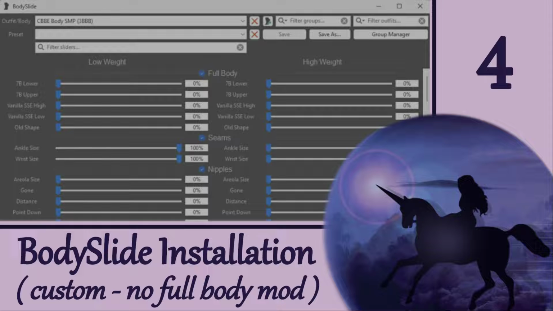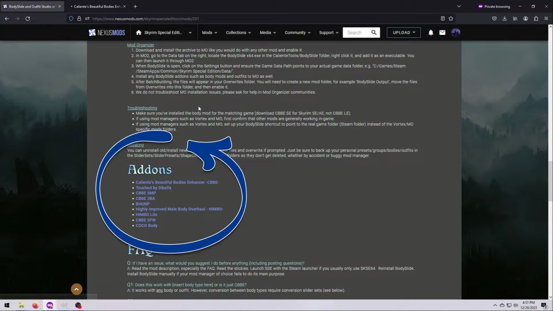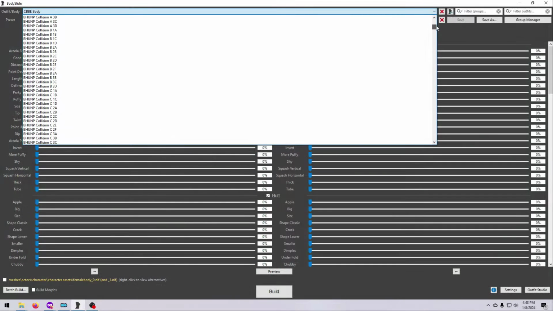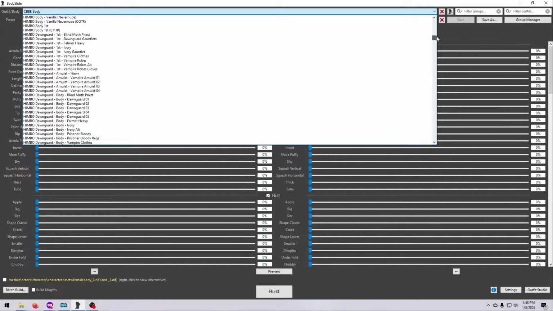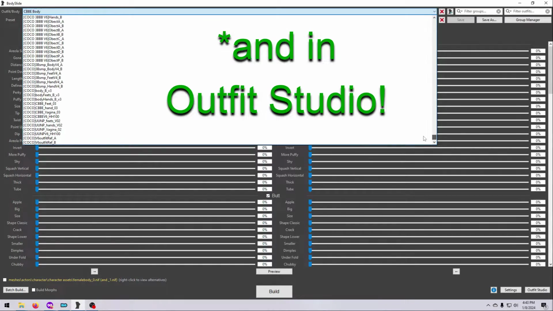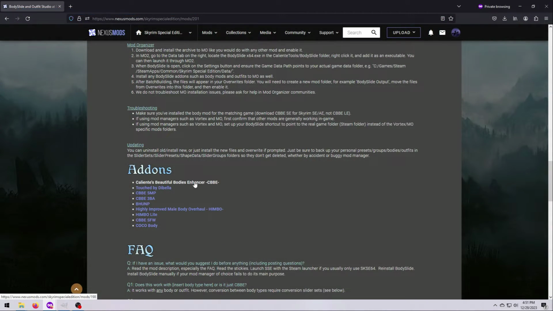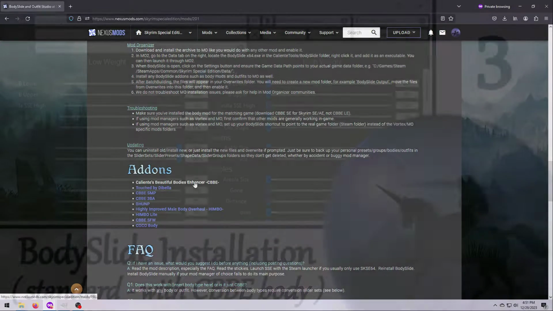In this video, we are going to cover how to install the required BodySlide add-on files without installing a full add-on body mod. This is useful to know if you don't want to use a particular body in your game, but you would like to have its shapes available in the BodySlide tool. You can use any compatible body mod, but we will install CBBE as our example.